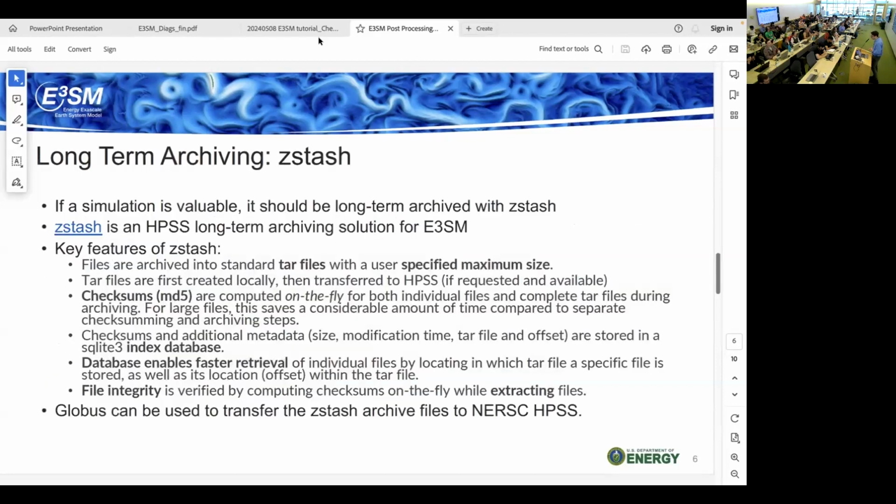So now sort of switching gears to long-term archiving, the other package I'm going to be talking about is CStash. And this is what you really want to use if it's a valuable simulation. You want to long-term archive it on the high-performance storage system here at NERSC. And it has a few key features. It has tar files, which you can specify for a maximum size. There's also a default. The tar files are first created locally and then transferred to HPSS if that's what you want.